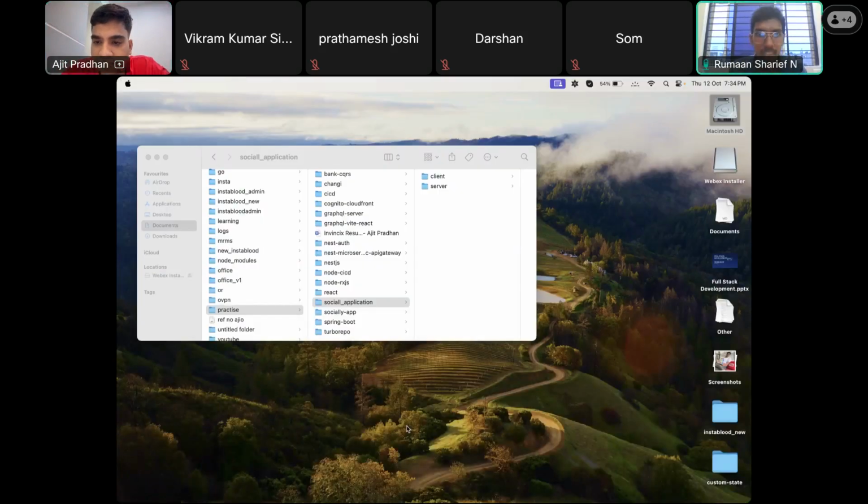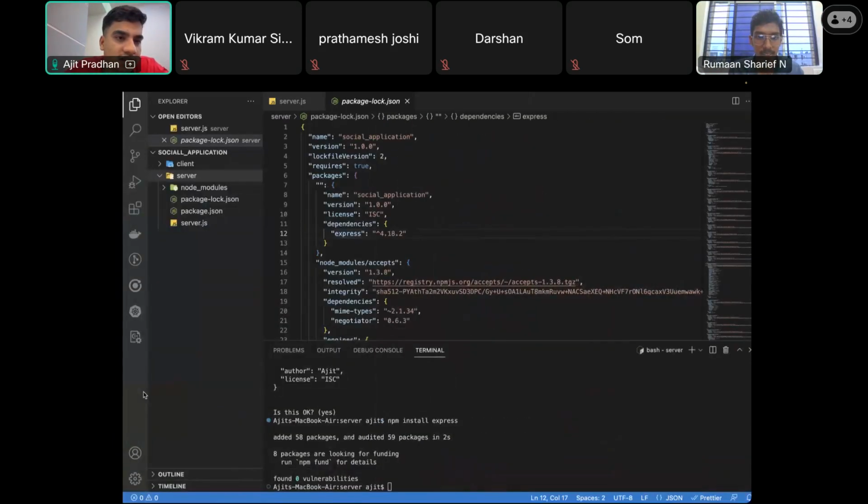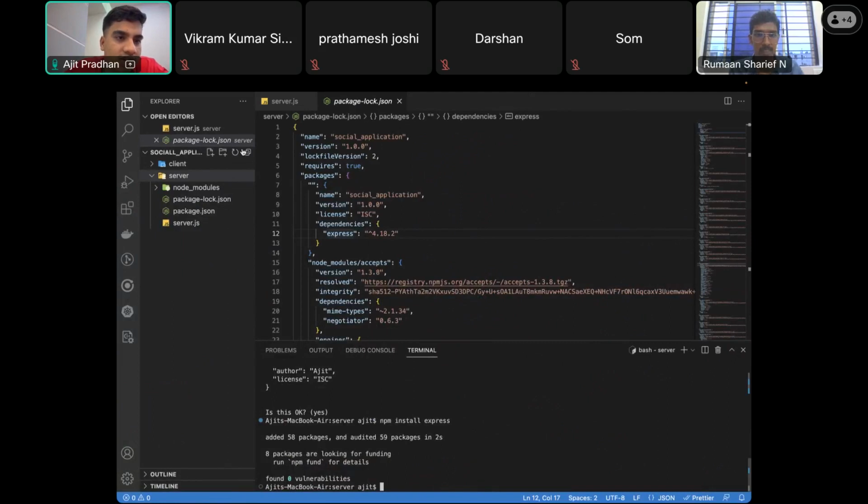Sir, yes, sir. My VS Code is like this. It's previewing the terminal, and the Roman desktop social application is showing the space. Can you see these icons? Yes, sir, I'm able to see.